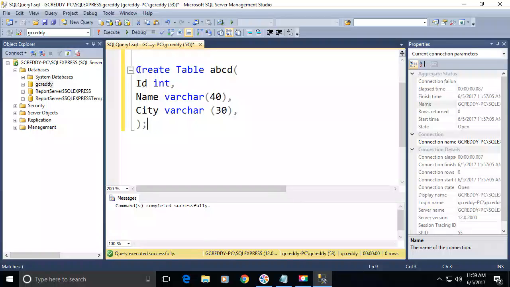Select the statements. Here, number of lines, single statement only, but number of lines. Select the statement. Execute. Command completed successfully.